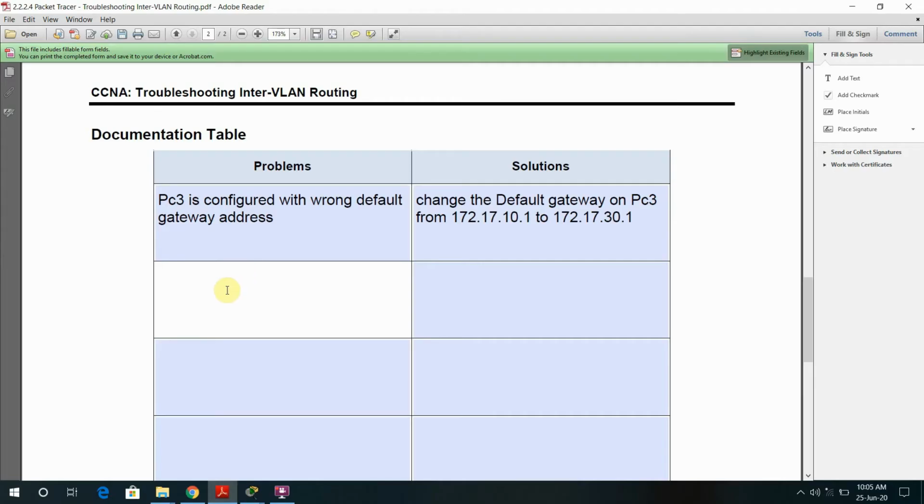So we will write here the problem number 2. What is the interface? Interface gigabit 0/1 on switch 1 is configured as switchport mode access instead of trunk. Okay. So what is the solution?